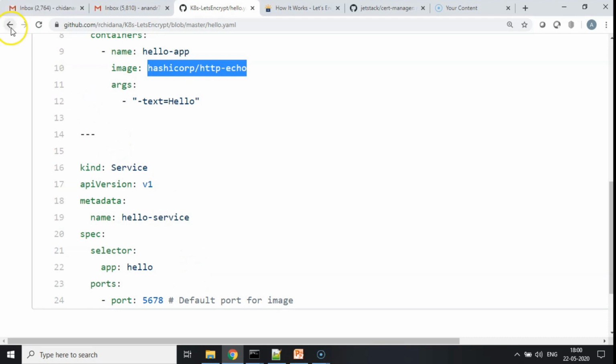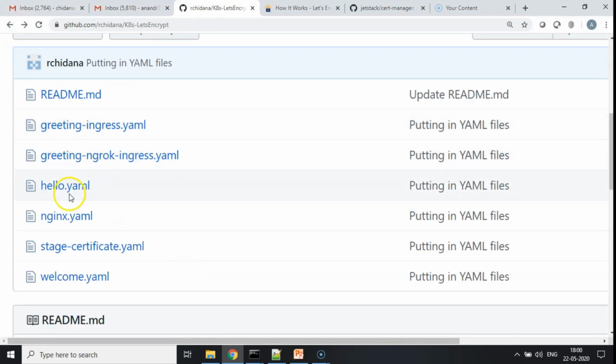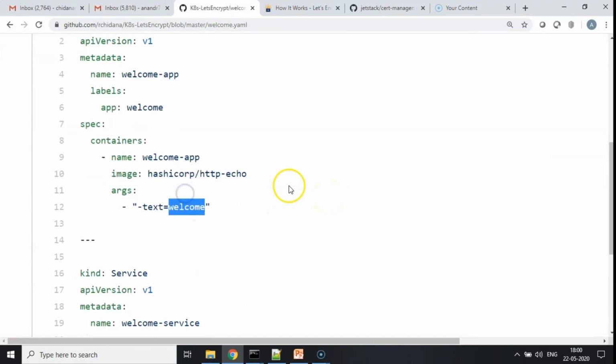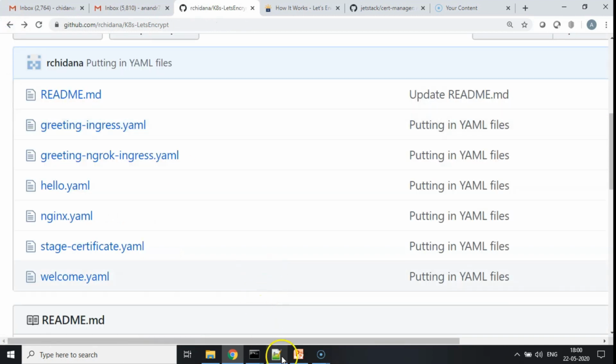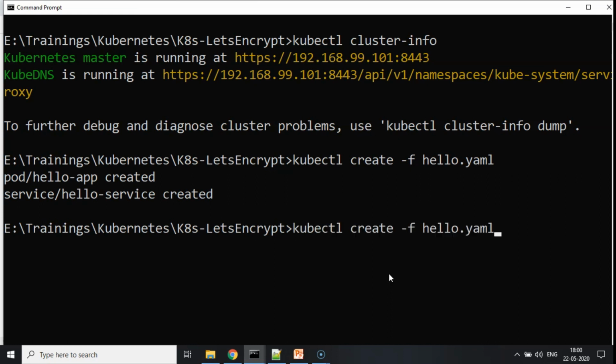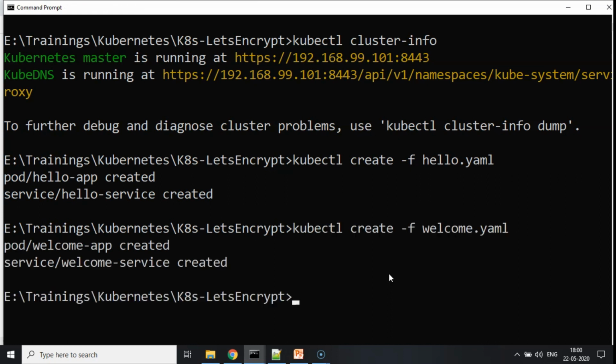All right, so I'm going to create two of these services. One is called hello, the other one is called welcome. Both of them are the same, the only change is the text that is going to be output. So let me just get started with that. kubectl create -f hello.yml. That's the first pod, and next one would be my welcome pod. Now if you notice, there's a pod created, there's a service created as well. So let me just check that.